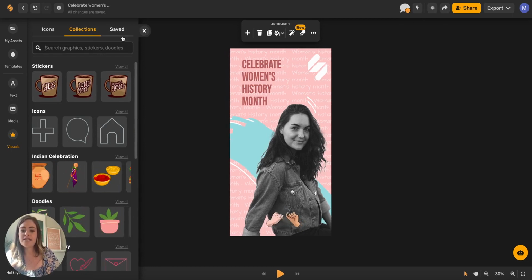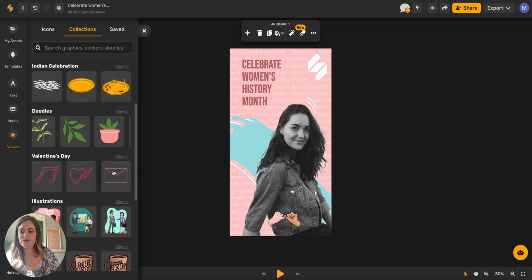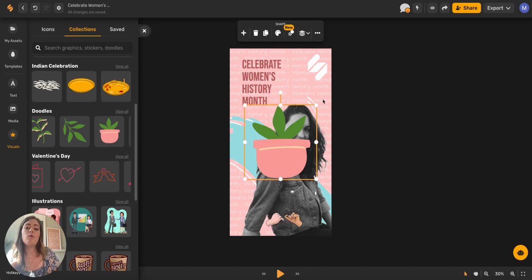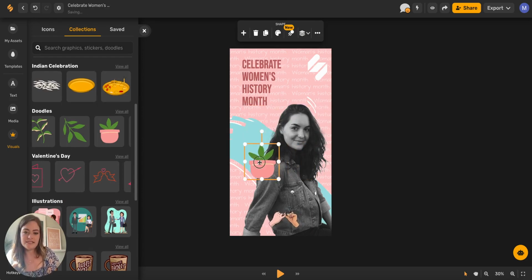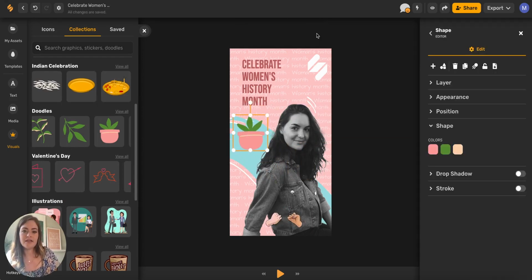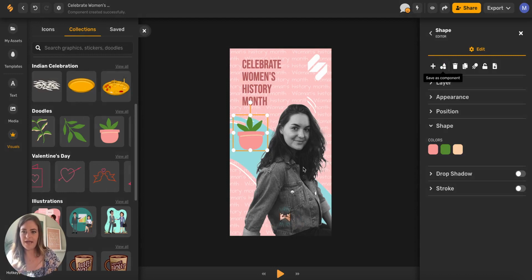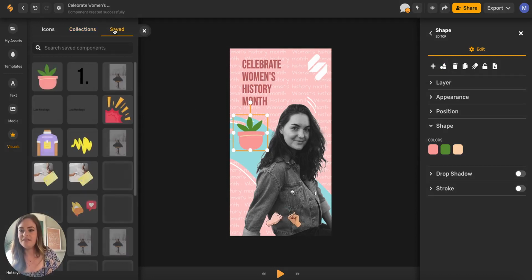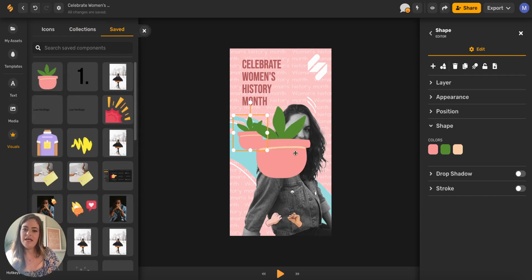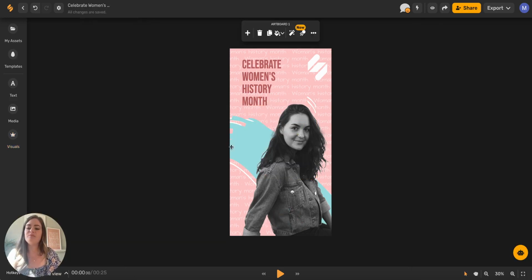And then if there's a sticker that you really love and you want to use again and again, or use as part of your branding, let's say that we want to use this plant, what I can do is select the sticker and then click these little 3 dots that say More, and then you'll see these 3 shapes, and that says Save as Component. So when you save as a component, click Save Now, and this way I don't have to scroll through again and again. I'll just click on Saved, and then you'll see my custom sticker right here. So then I can just click it and it'll drop into my design. So we have a beautiful design.